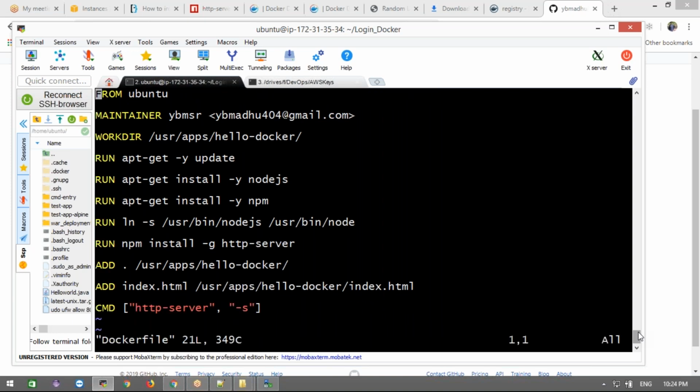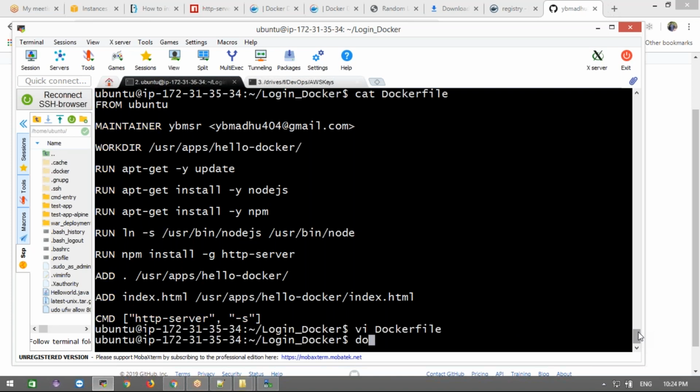Let's comment this, insert mode, comment this, and then run npm install, and then docker start. Now I am going to use Ubuntu also. Let's try this Ubuntu. Just build this, then docker build -t.